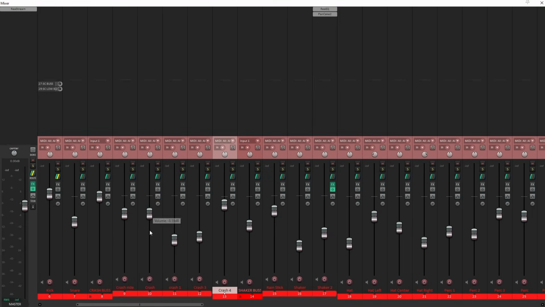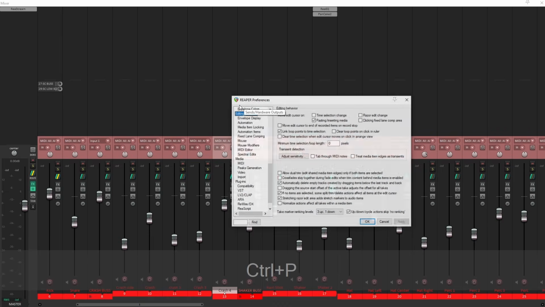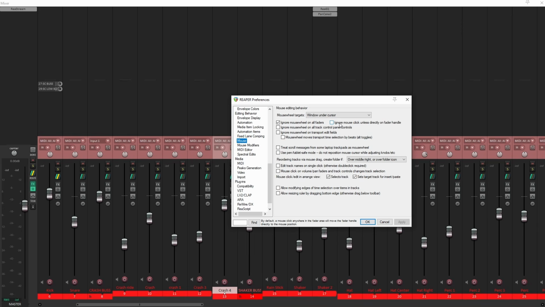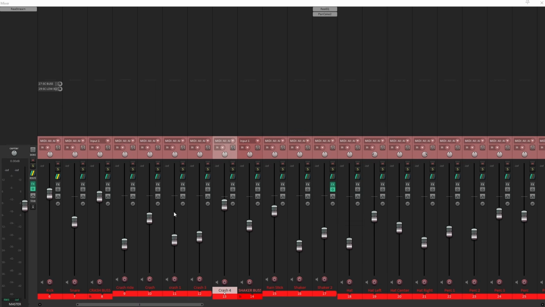If we click anywhere on this line, then the fader jumps to that position. Very prone to misclicks, right? To fix this, we open the preferences. Then under editing behavior, go to mouse, and then here is the option ignore mouse click unless directly on fader handle. We just enable that and click apply. Now there won't be any misclicks because the fader will only move if we actually click on the fader itself and then drag it.